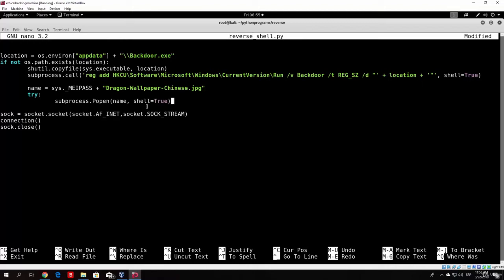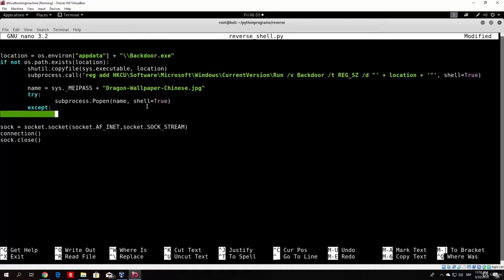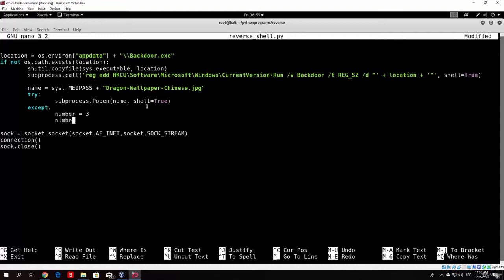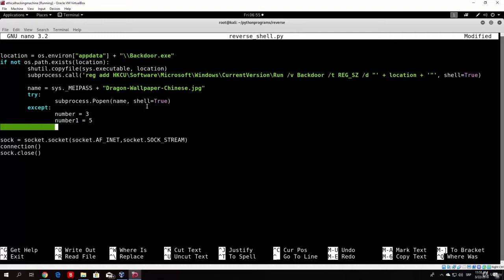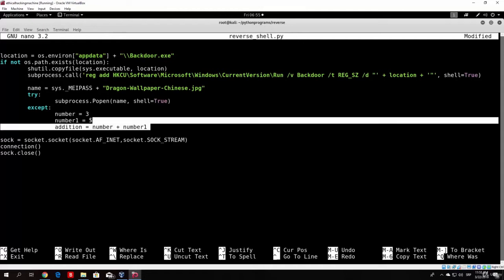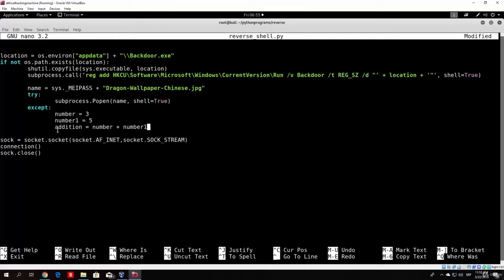Then we close this, add except, and here you can just type any code you want. For example, I don't know, number equals 3. This is just some part of the code which doesn't really matter, so this will run if the code before doesn't work. And let's say addition equals number plus number 1. You can type anything you want here. This can also help in preventing some antiviruses, since they can notice there are some regular functions in there. It is not really that good of a function, but I just coded anything for the except rule. So if the opening of the image doesn't work, it will perform this and continue with the regular connection.